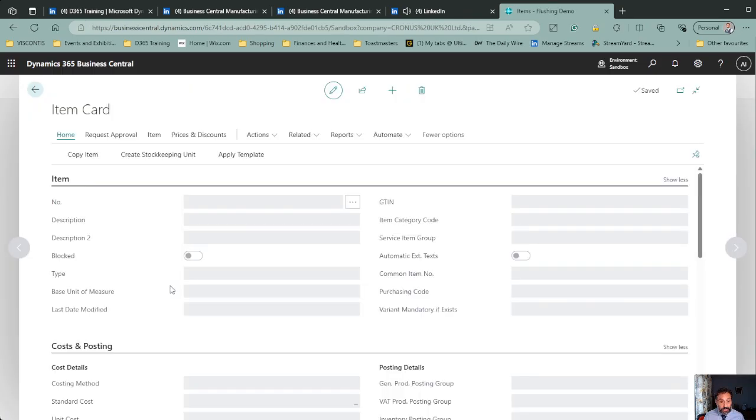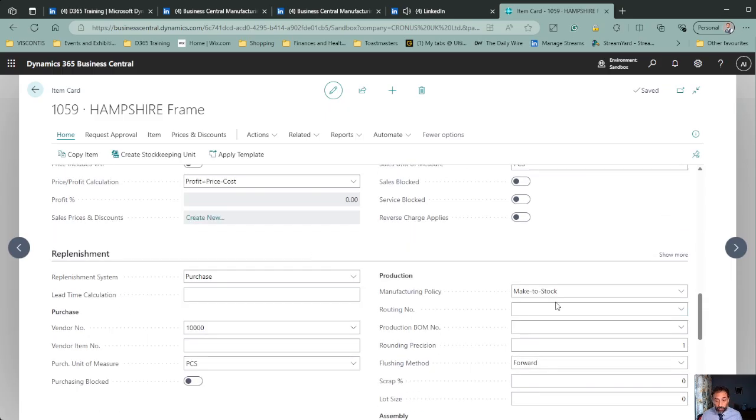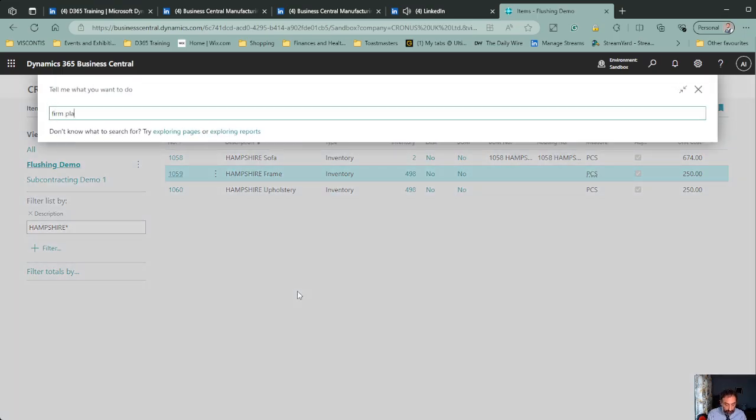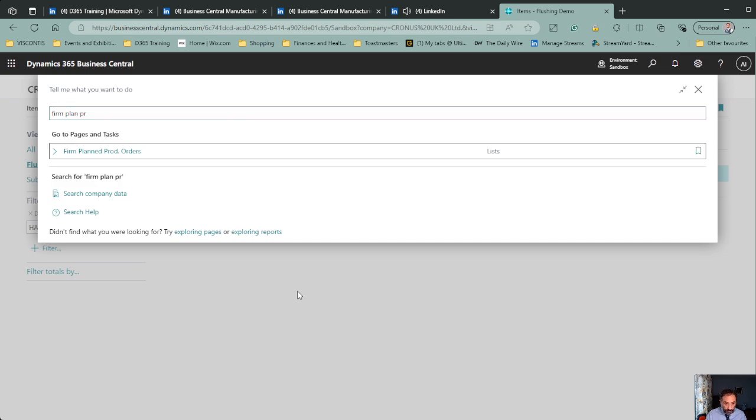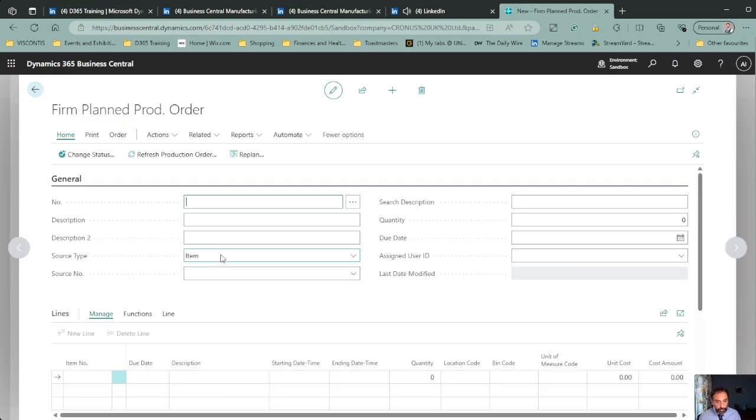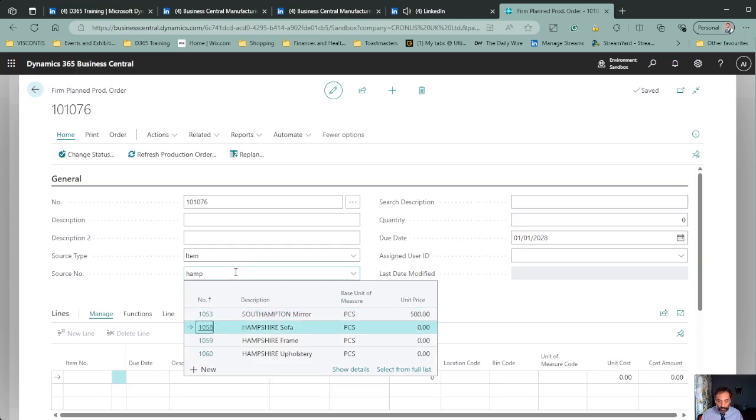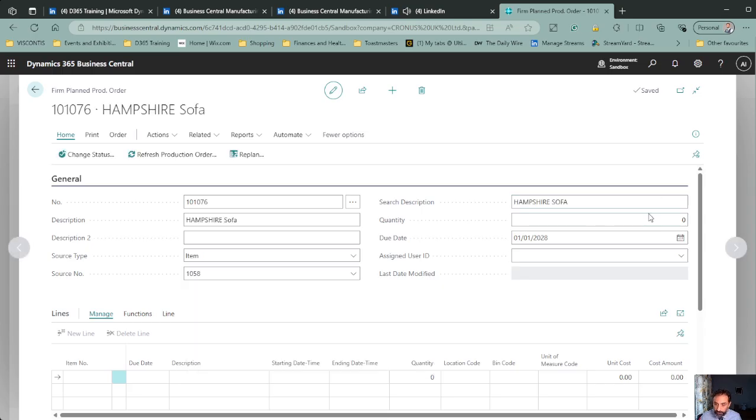Notice that the item here, the frame item, is still forward flushing, right? And you will see how the consumption of the item now, as I release the production order, will not happen, because the routing link will allow me to link the consumption to an operation and not to the order. So let's do the same, right? Let's do what we did before, which is firm planned production orders. And I'm going to create a new production order for the same item, right? My Hampshire sofa.